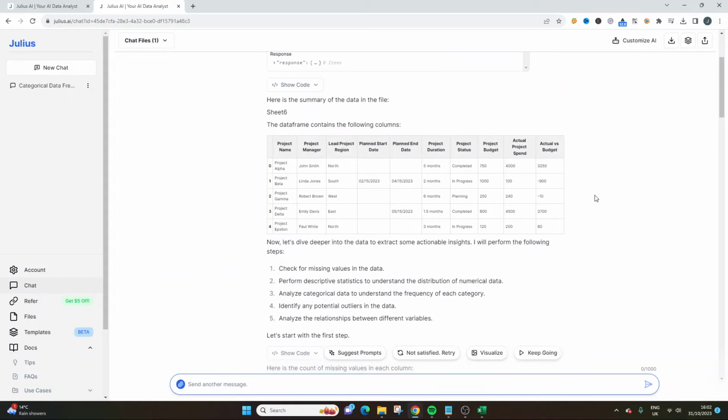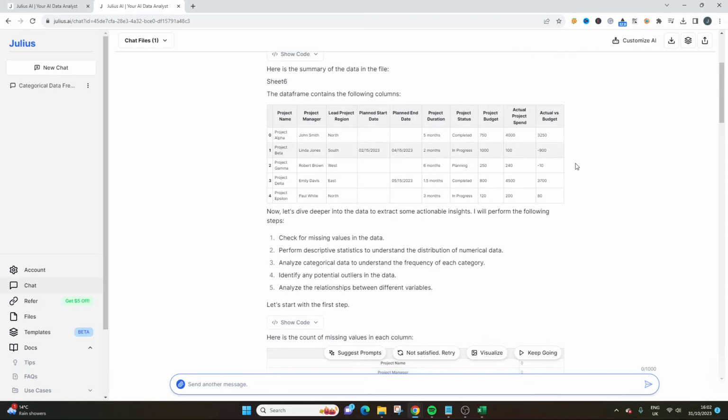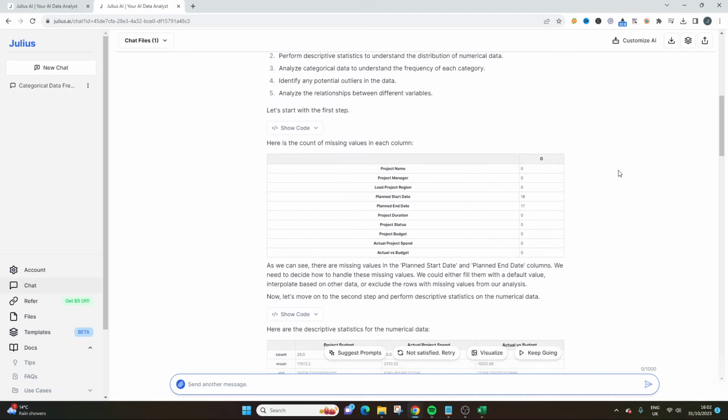I've not asked for the type of analysis. I've literally just said provide actionable insights. I mean, there's a lot to ask really of the tool. I should have maybe been a bit more specific. But here we go. Count on missing values. Okay, so it's telling me that.